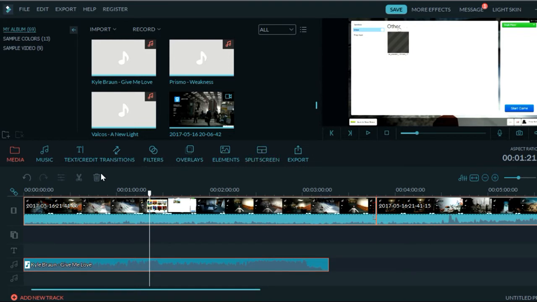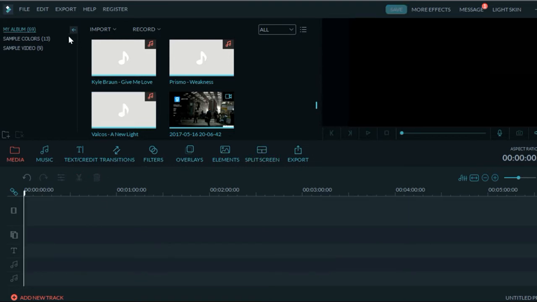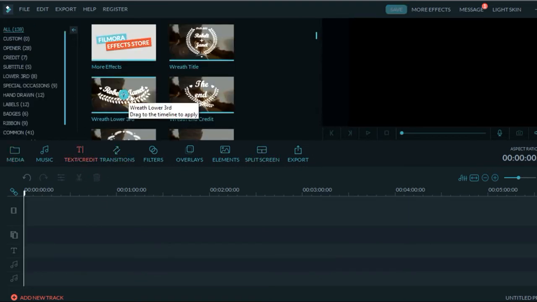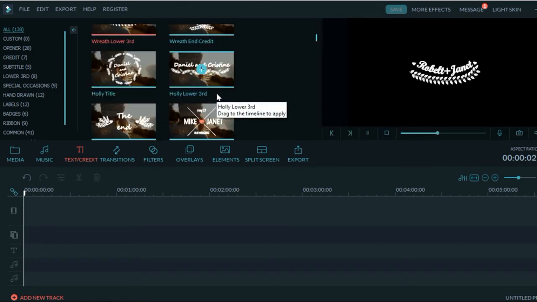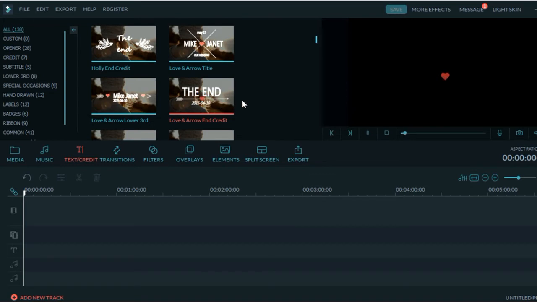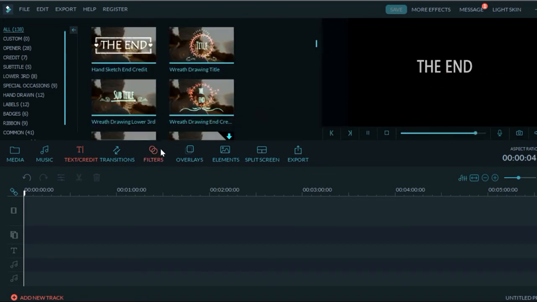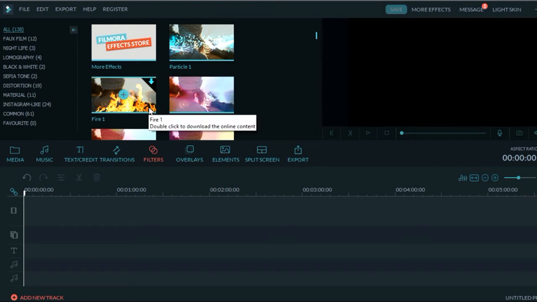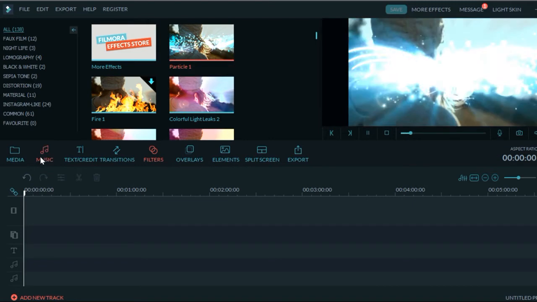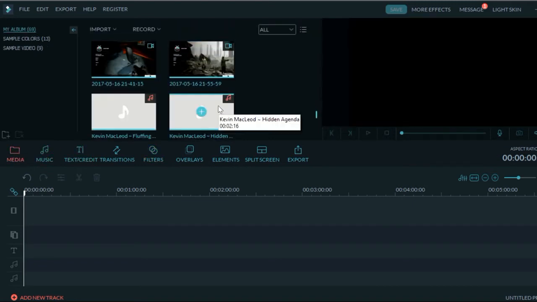Some pretty simple stuff. If you don't want to use all this, just get rid of it, and now you can start from scratch. Now there's some amazing text you can do. You can make some crazy good intros with this program. Just a bunch of text that you can use. I highly recommend you use this program, and of course there are a lot of filters that you can use with this as well. So let me find one for example.